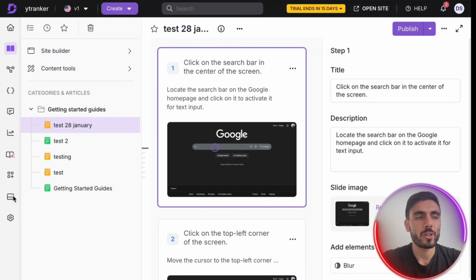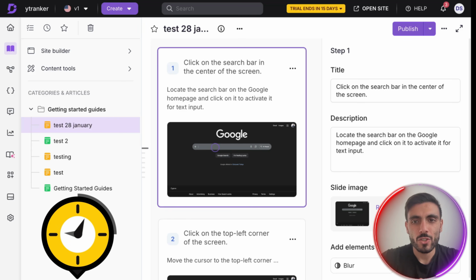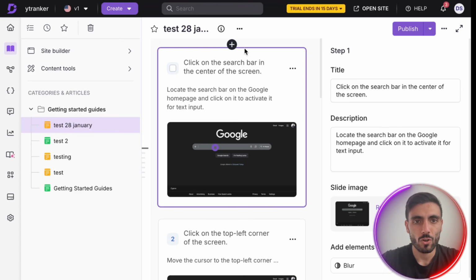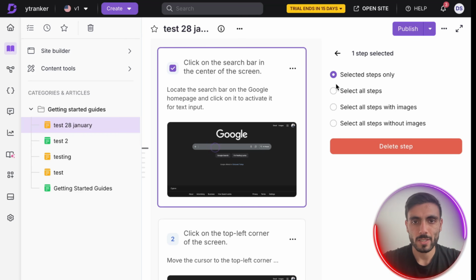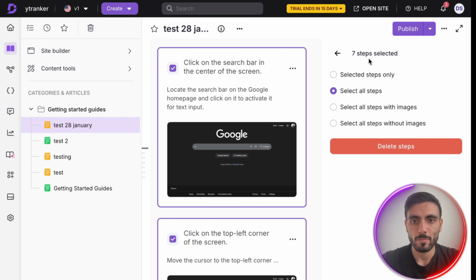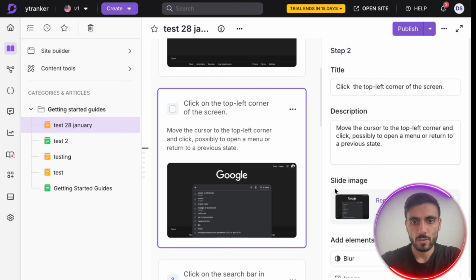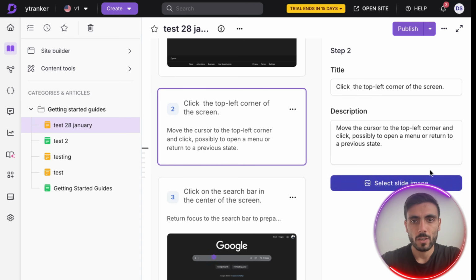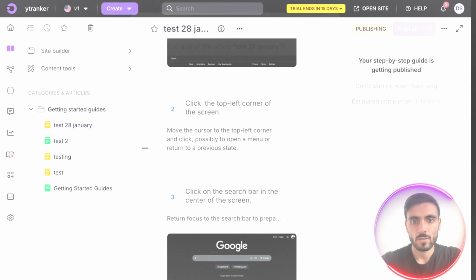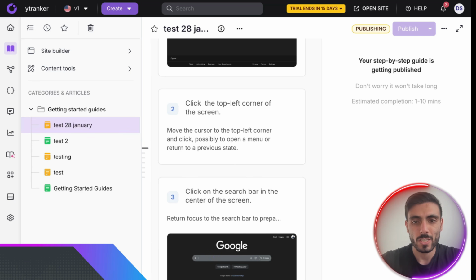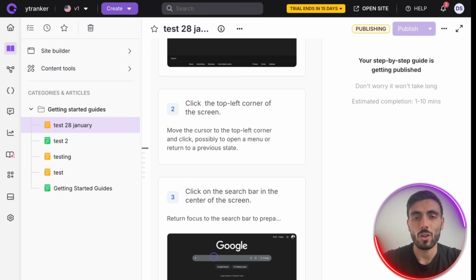And once you have your guide, you can make any changes that you want. The advanced editor saves you hours of time. You can instantly drag and drop steps. You can select all of them, unselect all of them, or select the ones without images. You can change the text. You can remove an image if you want, and then publish it again. This solves the formatting nightmare. Everything stays consistent with your brand style automatically.